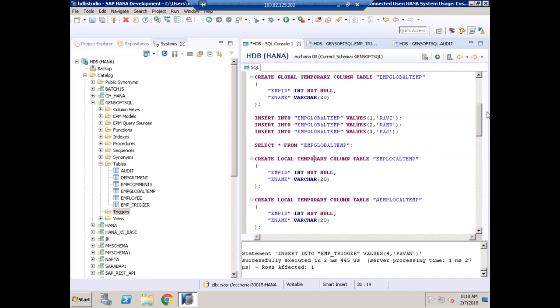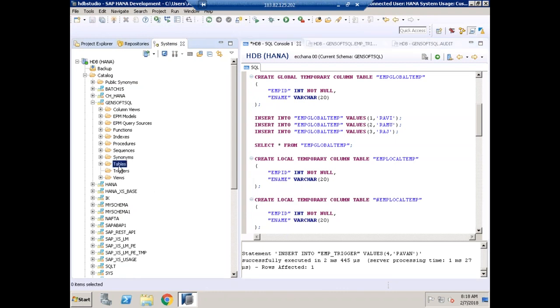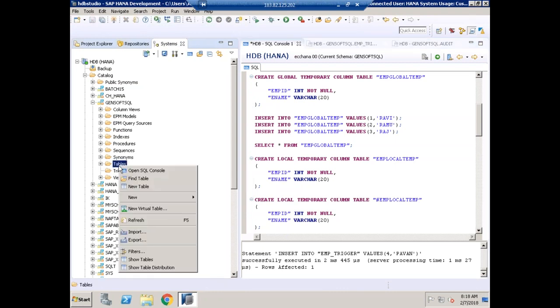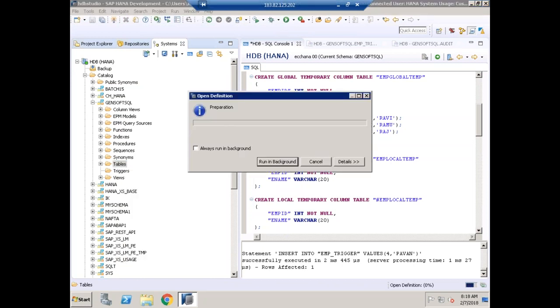Hello, sir. Sir, how to create the tables? Without writing any syntax, how to create the table? Using the UI, I think, in the SQL console. Yes, see, right click on the table. Say new table. It's opening. This is nothing but creating the table using UI. It's taking some time.